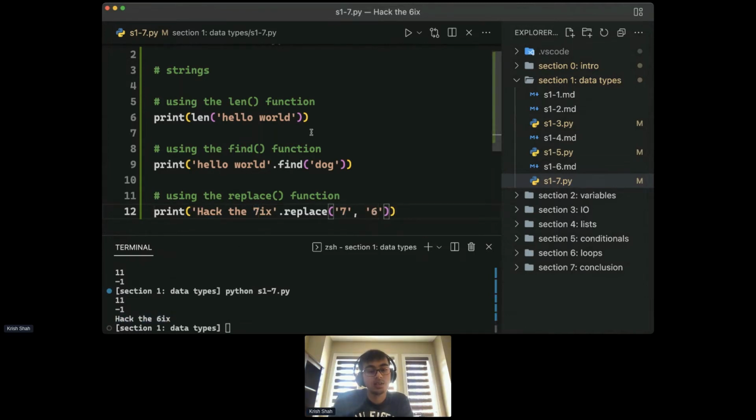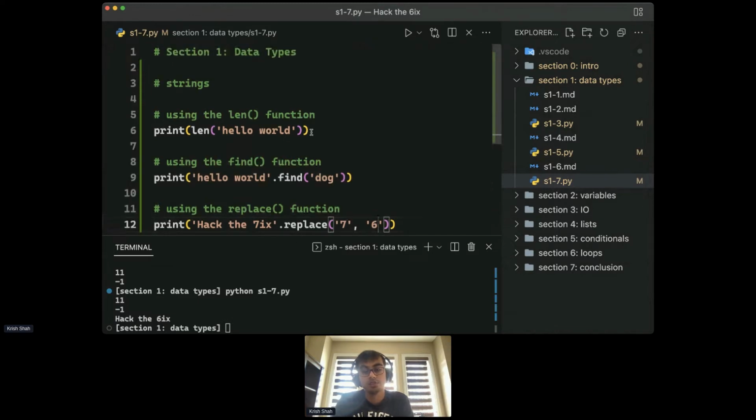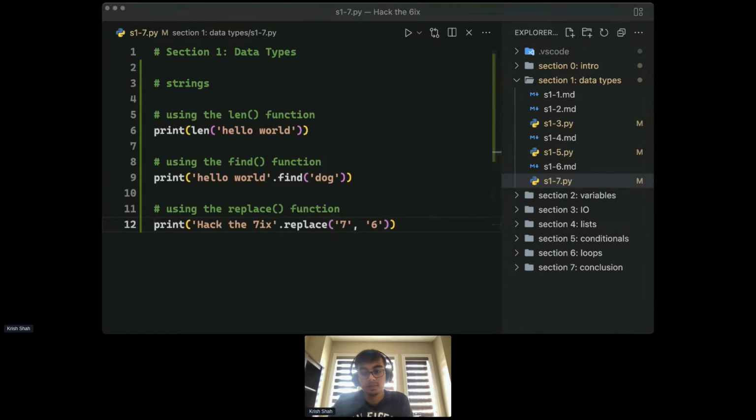And so yeah, those are the 3 main methods that we're going to look at for strings. And so that concludes the data types section. If anybody has any questions, feel free to ask. If not, we can move on to the third section on variables.